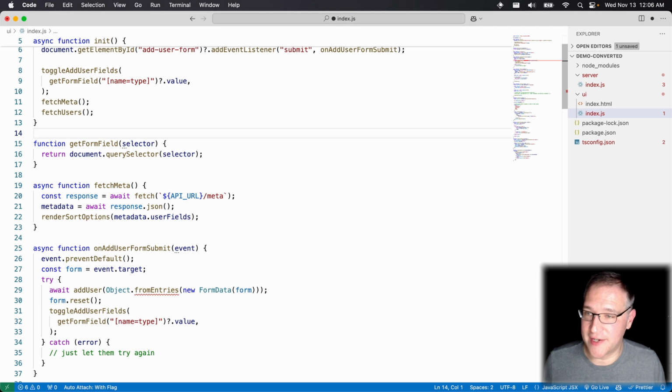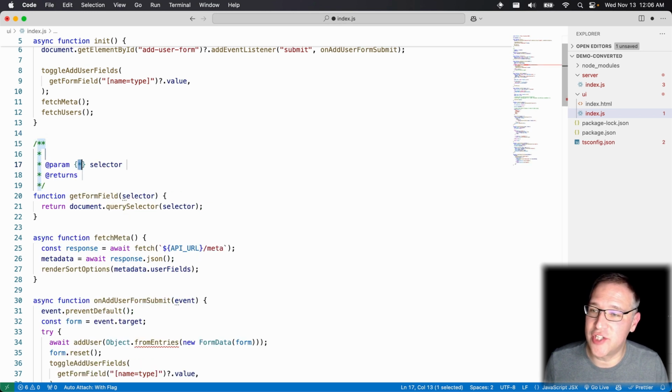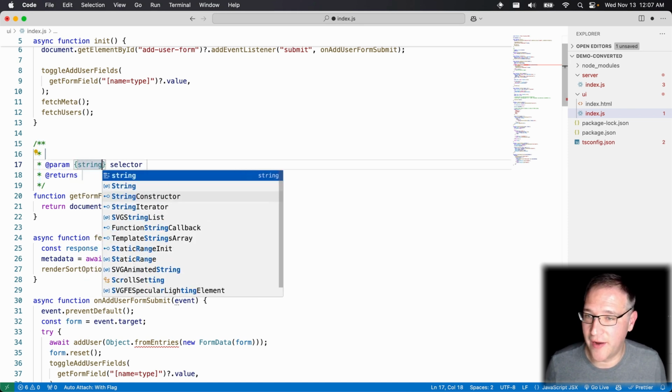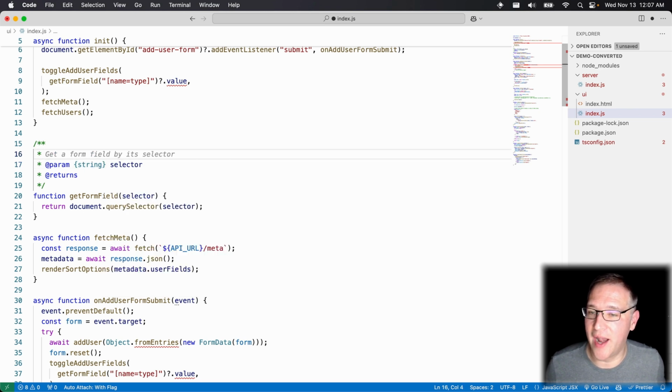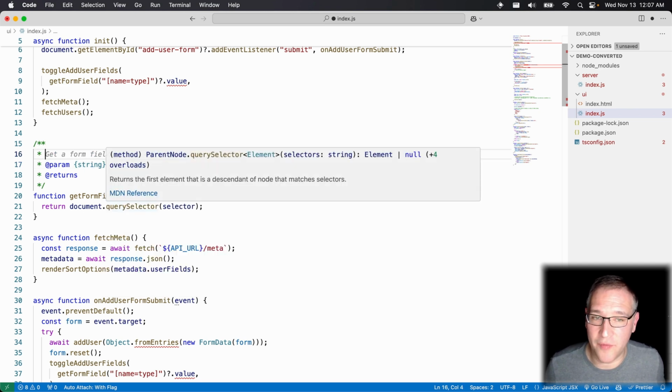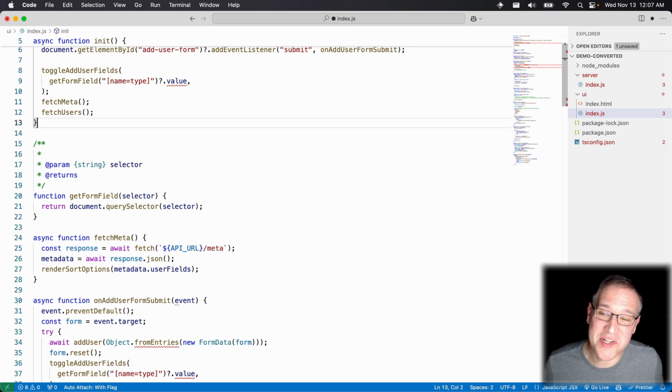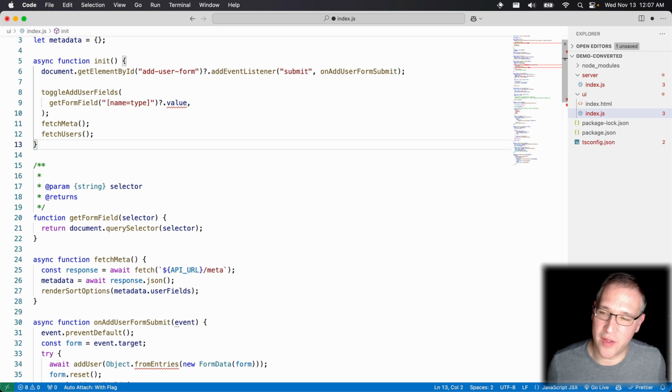So the way that I can fix this is I can use that JSDoc. So I'm actually not going to convert this particular file, this index.js, to TypeScript in this entire video. I'm only going to use JSDoc to fix these issues. So right here, I can use JSDoc and define the type of my parameter as string. And the moment that I do that, now TypeScript is able to figure out, okay, well, if you pass a string, then the return type is going to be element or null. So we're back to where we started, but we're a little bit further along.